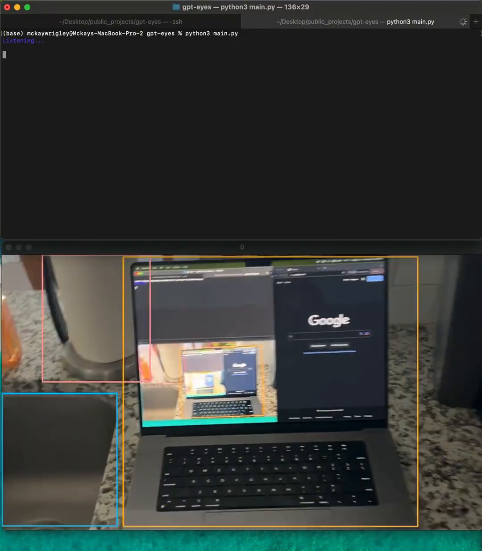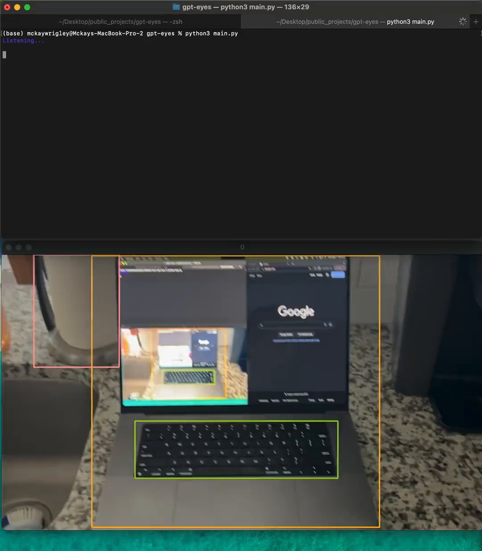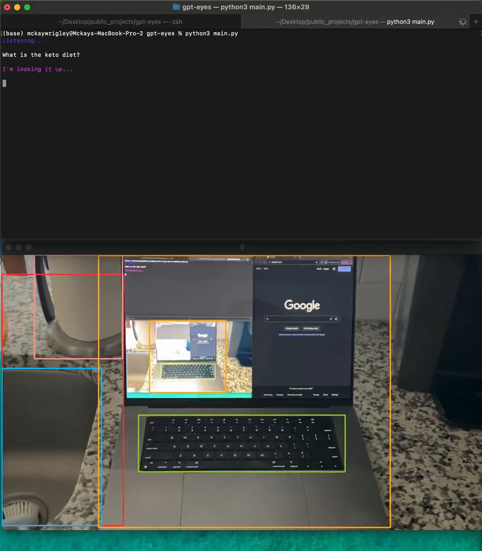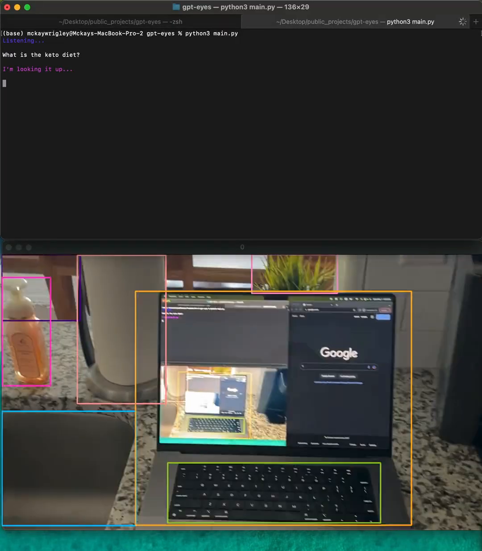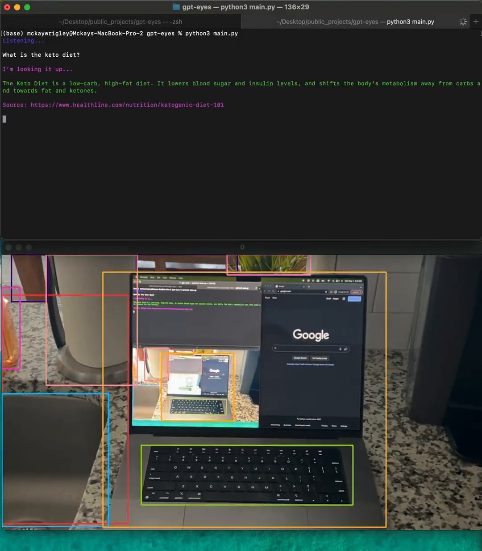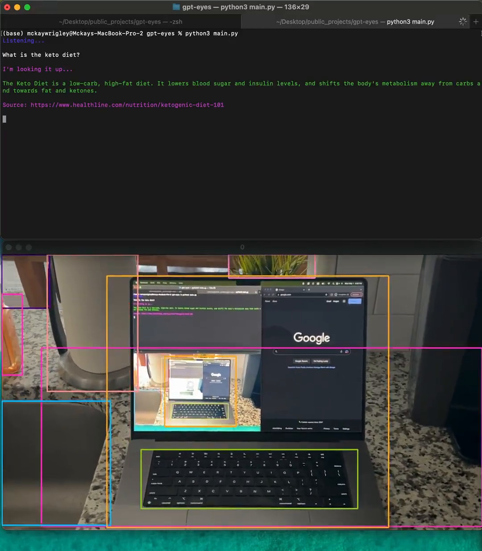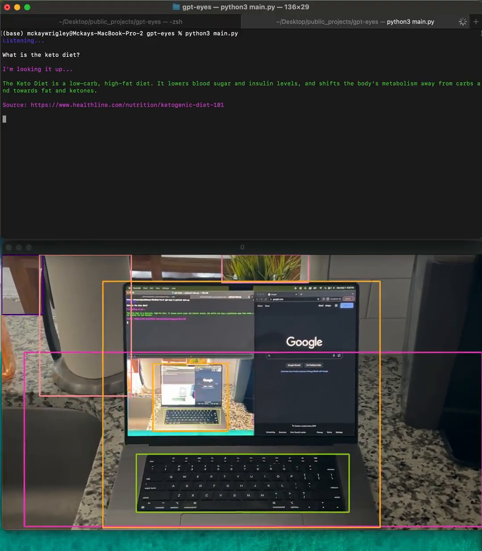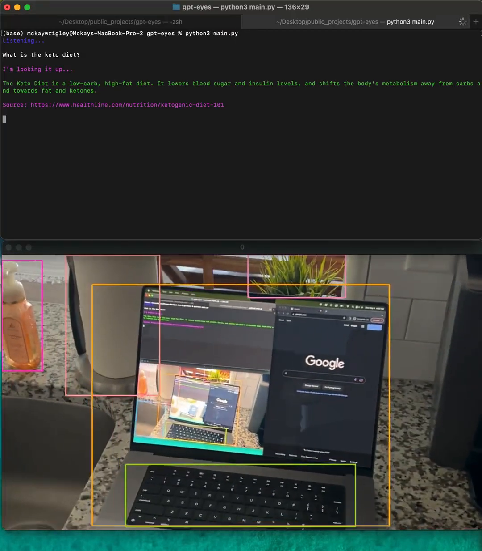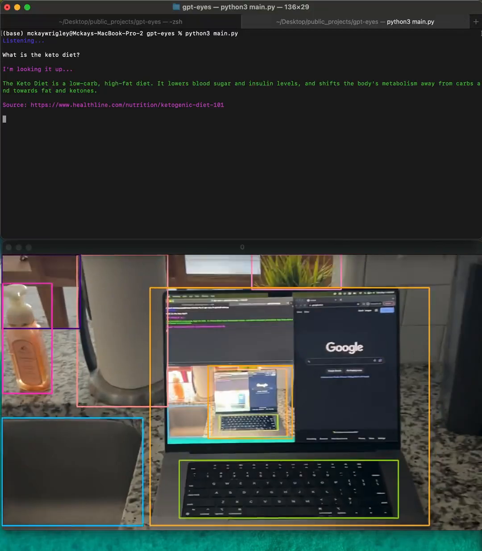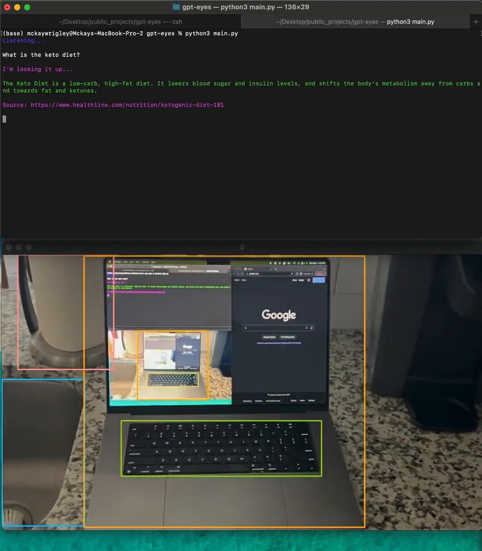What is the keto diet? I'm looking it up. The keto diet is a low-carb, high-fat diet. It lowers blood sugar and insulin levels, and shifts the body's metabolism away from carbs and towards fat and ketones.